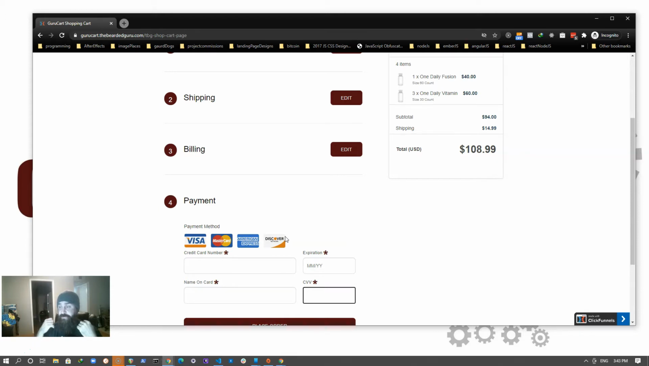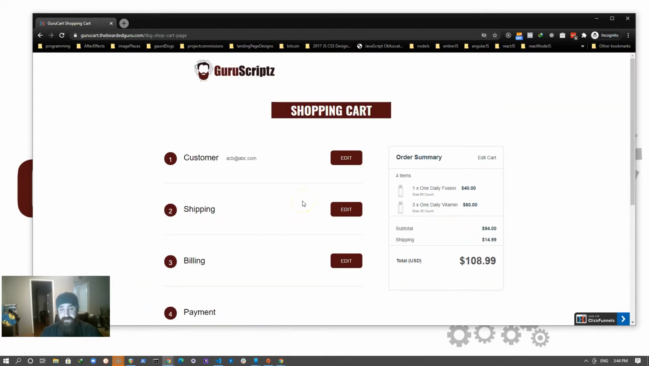Now, this is 3,000 plus lines of code that I've been feverishly trying to put together for you guys, because I know it's been a long time coming. But GuruCart 2.0 is now here. The last step, like I said, is just to rig up all the information for the order form.